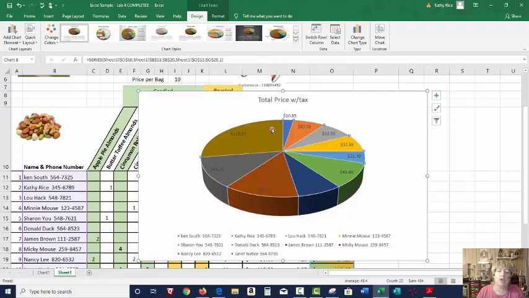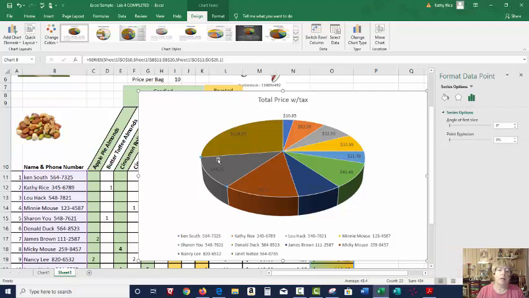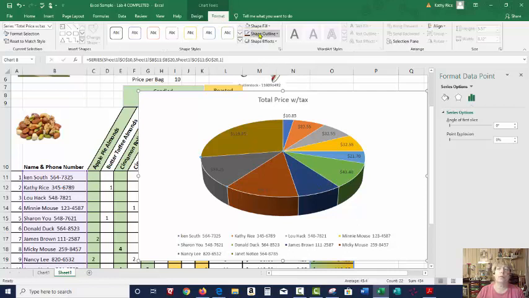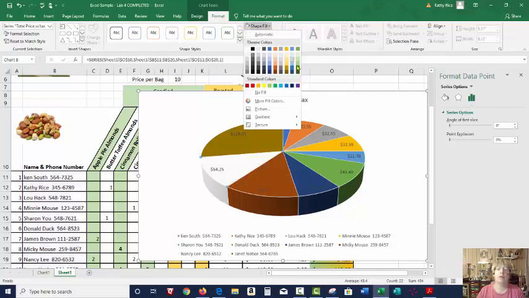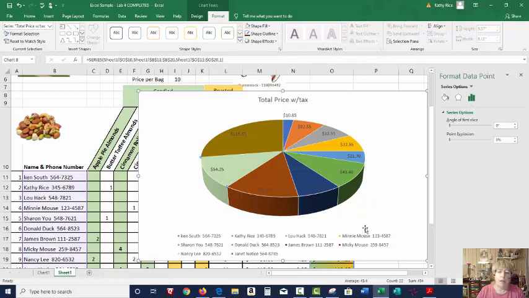This is the whole pie chart. So if I double click on a label on one section of the pie, you see here the blue dots are only around this section. So what I can do is I can go over here to Format, I can go to Shape Fill, and say I want this to be a very light green. Now it also changes down here in the legend. It changes the legend for me.